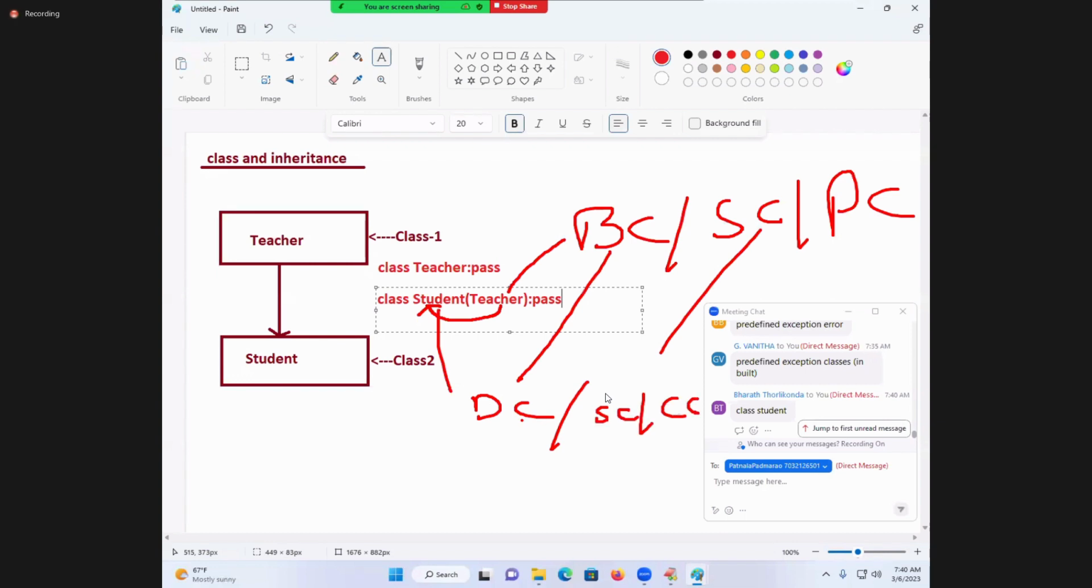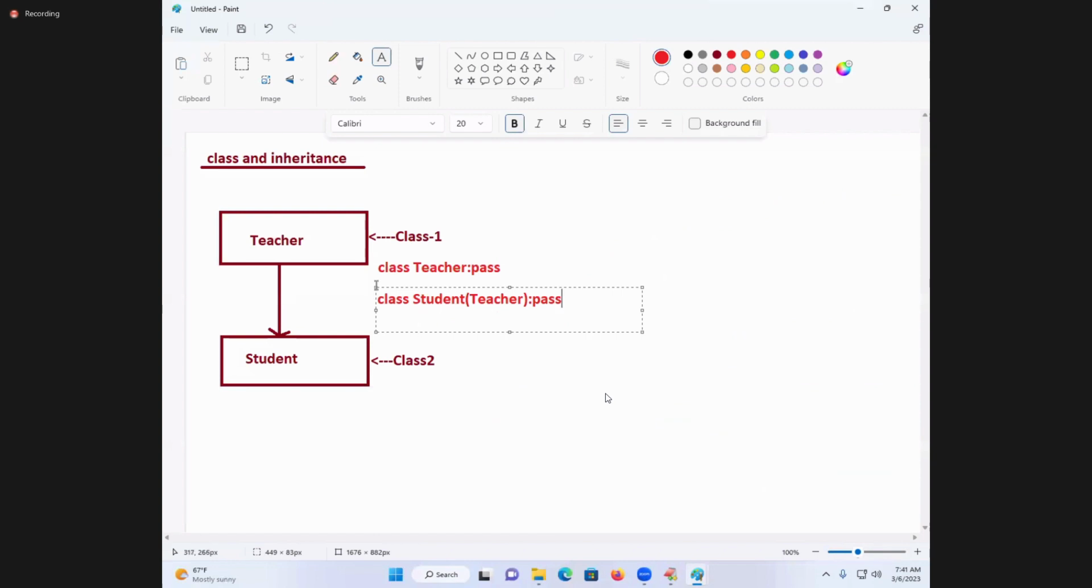Are you able to follow? Fine. Why is inheritance required? Just to get something from one class to another class, we'll go for inheritance. More about inheritance, I will discuss later. Right now, don't worry. And one more illustration I will give you.